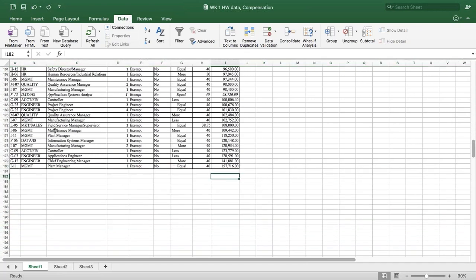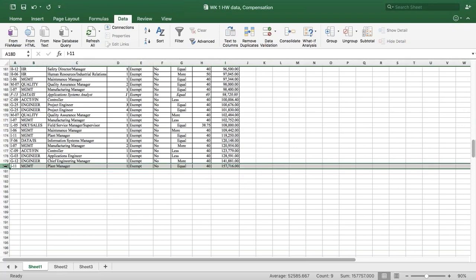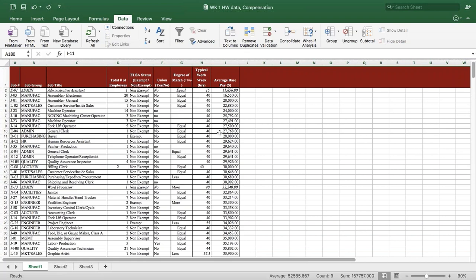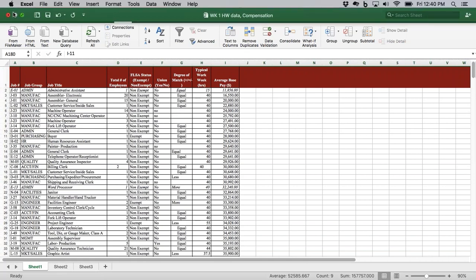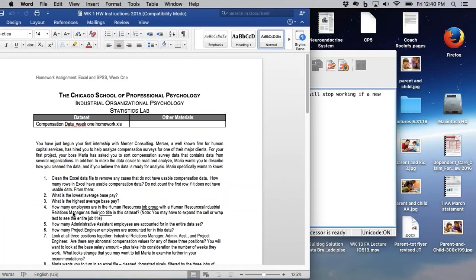My first question is, how many of them are there? So we go to row 180, but then we need to subtract the first row, which doesn't have any information, it's just our header row. So the answer to this question is that we have 179. Clean the Excel file, remove cases, do not count the first row if it does not have data. How many usable rows? I'm going to say 179, just to make a note to myself.